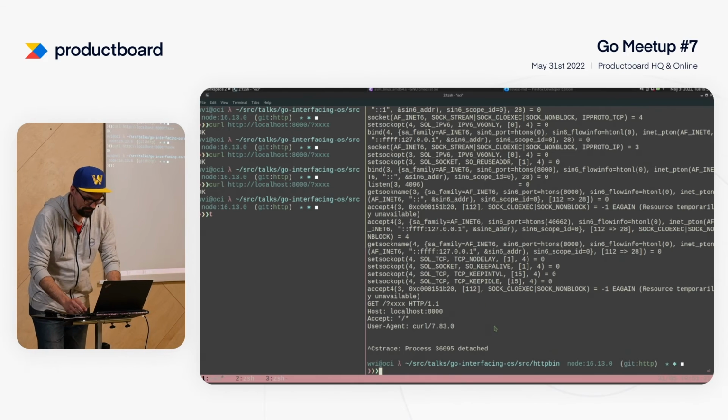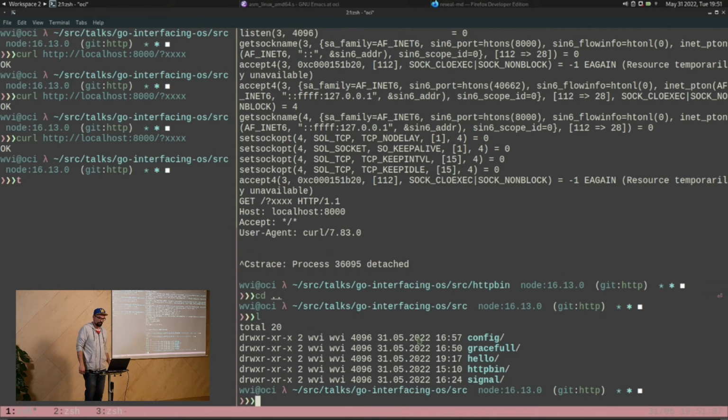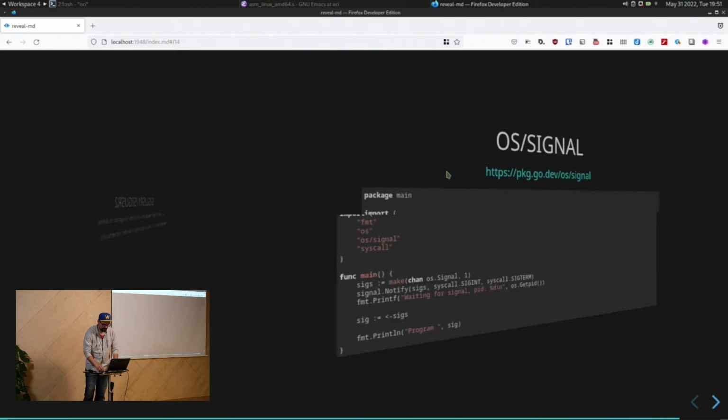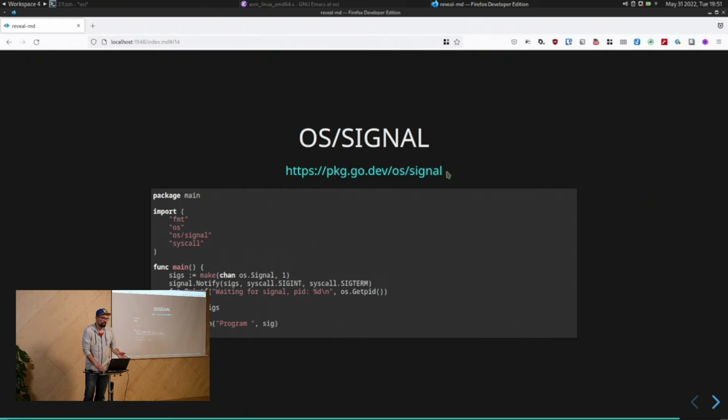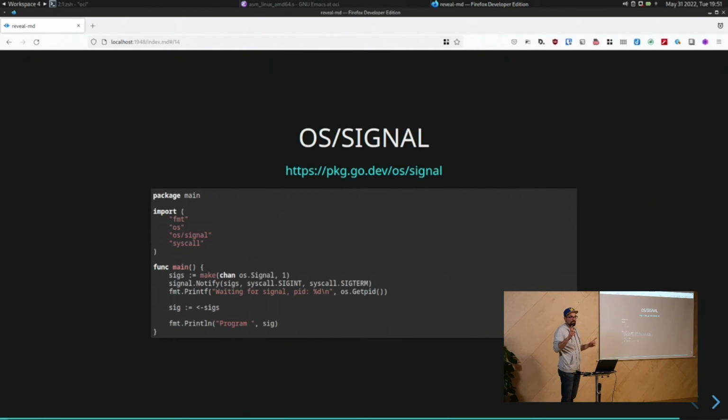So now let's switch to another one. A very important one, the basic one. This is how you use it. You create a channel. There's just one. Don't forget to set the limit on the channel to just one, because otherwise you get a ton of signals at the same time. And then you use package signal and, hey, package syscall again.